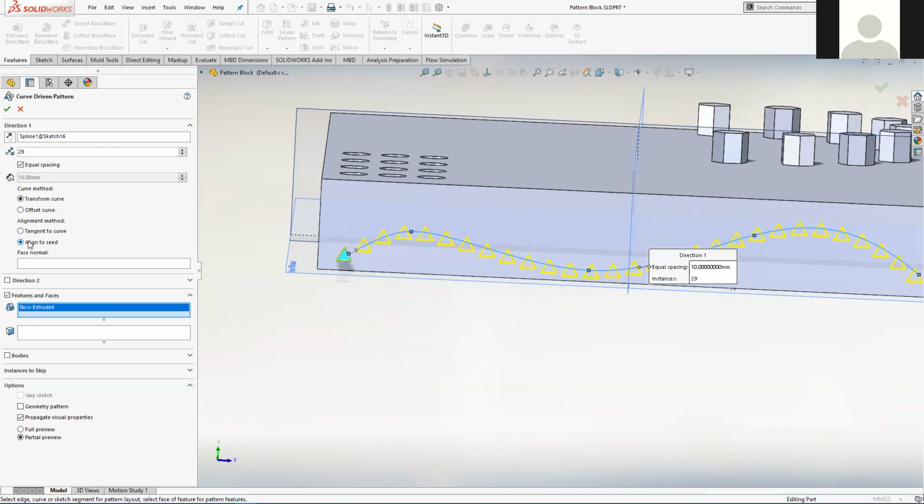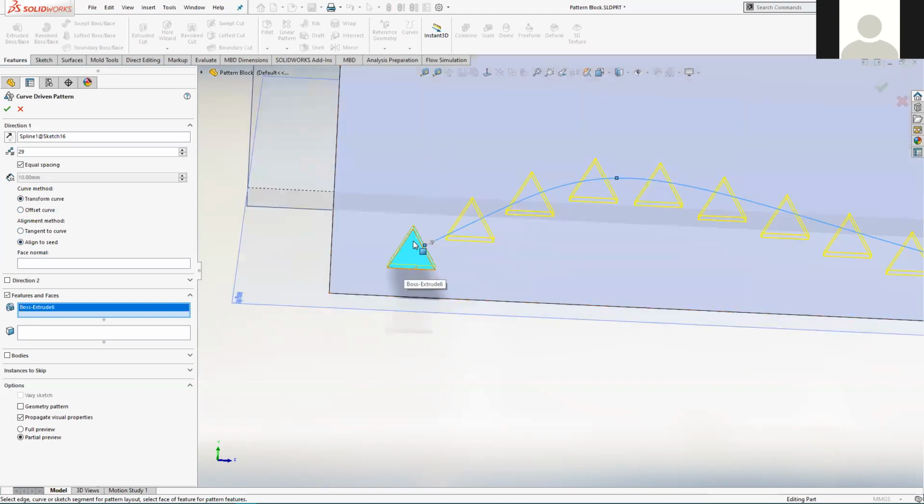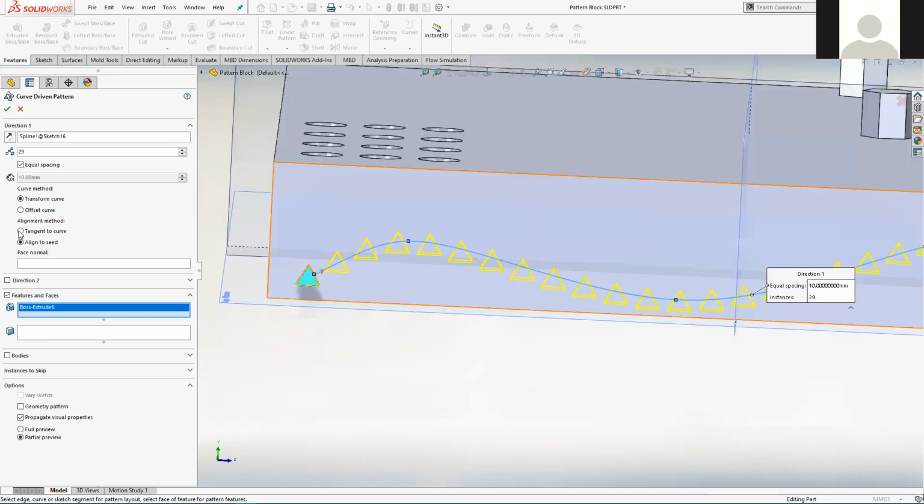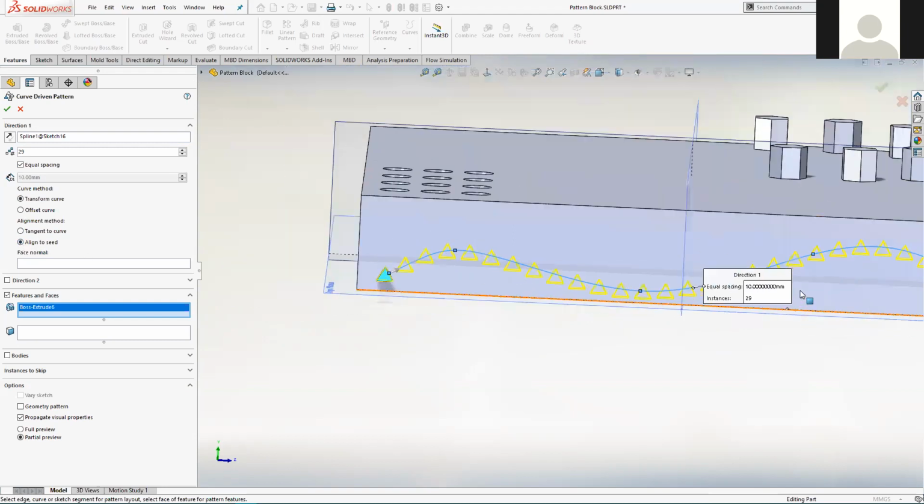There you go. So the original feature is known as the seed feature. So that's the one that generates all these copies. So align to seed means that it does not twist the feature as it passes along the curve. So just have a little play with turning that on and off. Tangent to curve and align to seed, and you sort of get the idea of what's going on.